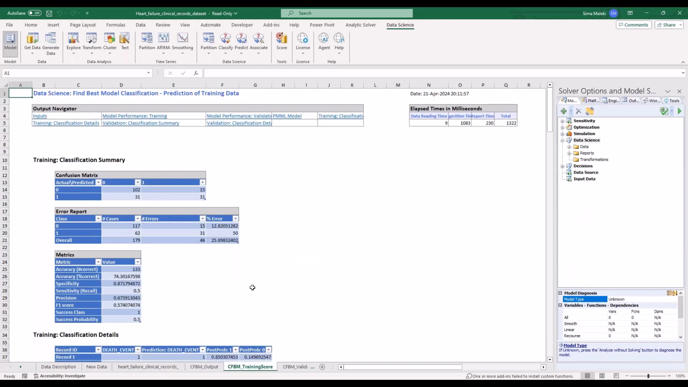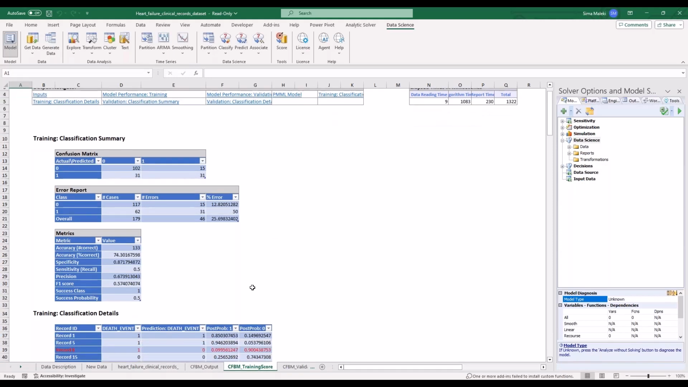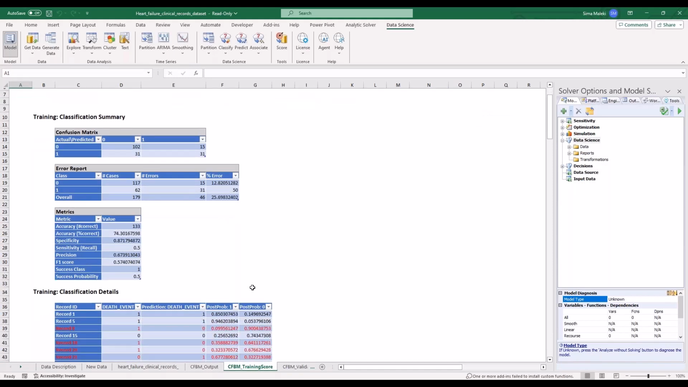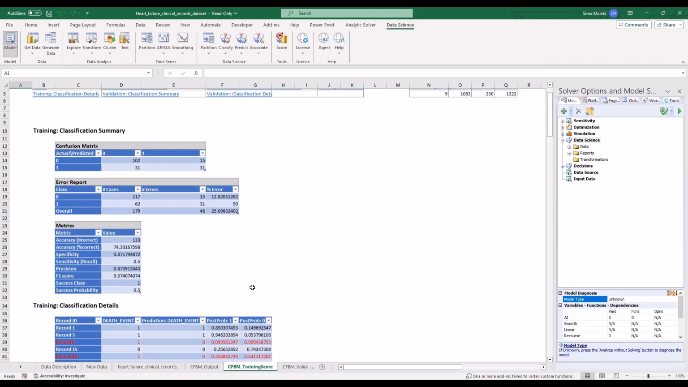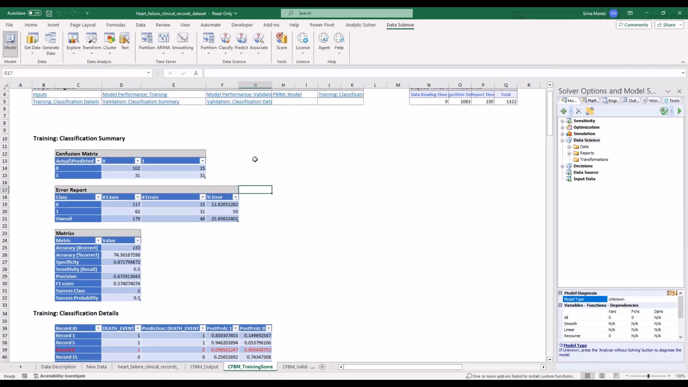This report contains scoring information on training partition using the best learner. Misclassified records are highlighted in red. You also have access to a confusion matrix displaying cases that were correctly and incorrectly classified. You can see that we have a 25% error.